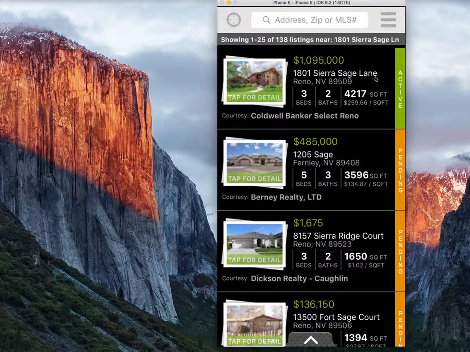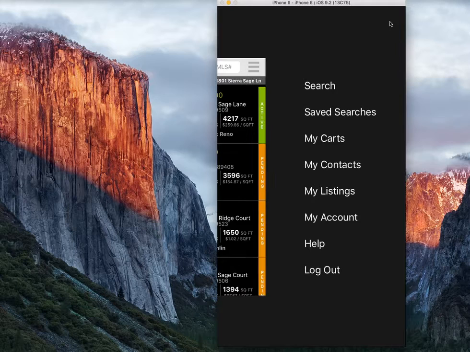So our search engine will actually help make it easier to find listings out in the field, even if you don't know exactly how it was spelled, whether it was CT for court, or whether it's LN or DR or North or N. So the search engine is very powerful, and you can search via address, zip code, or even multiple MLS numbers separated by commas. So that's the search functionality.